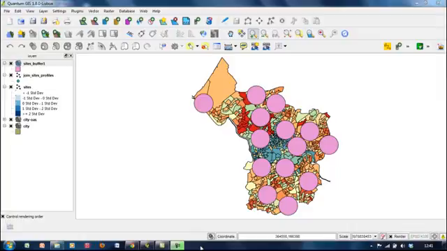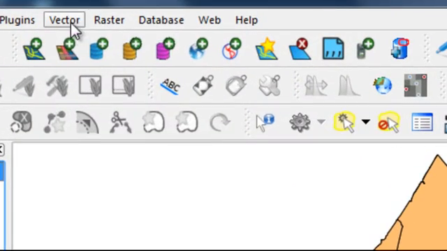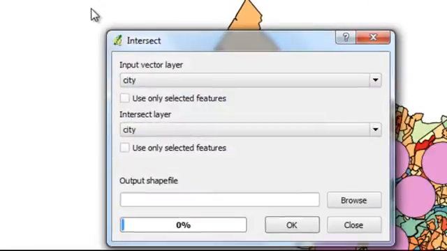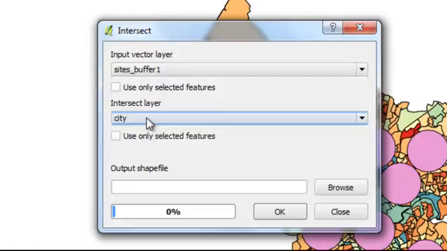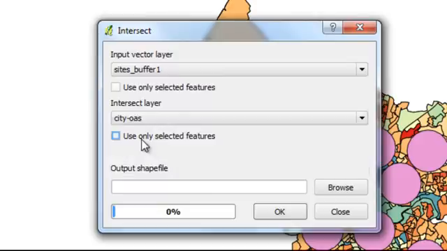Now we've created our 1 kilometre catchment areas, we need to find out which geodemographic profiles fall into them. And we can do this by joining the buffer zone layer to the city OA layer using the intersect command. So from the vector drop-down menu, select Geoprocessing Tools and Intersect. In the Intersect dialog box, make the input vector layer sites buffer 1 and the intersect layer site OAs.